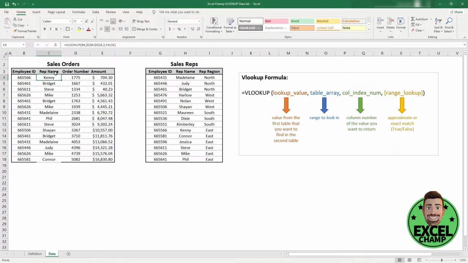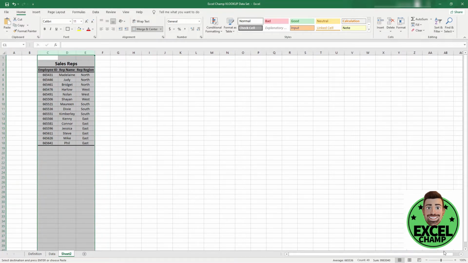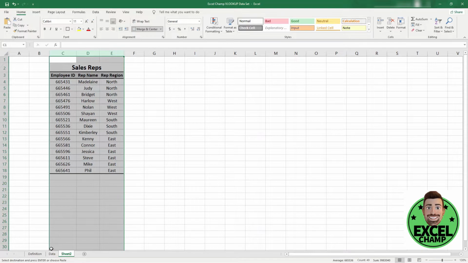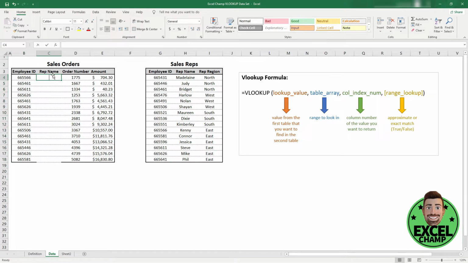And VLOOKUPs, we can do these across different tabs. This does not have to be on the same tab. If this data set is on a different sheet, we could simply reference it the same exact way. I'm going to copy this over, paste it right here in this other sheet. I'm going to delete out our formulas, and I'm going to start a new VLOOKUP. VLOOKUP, we want to look up the value in cell B4. Next is our table array, which is now on sheet 2.